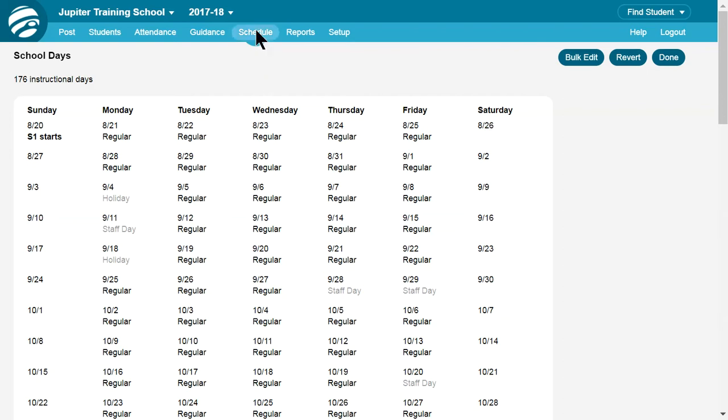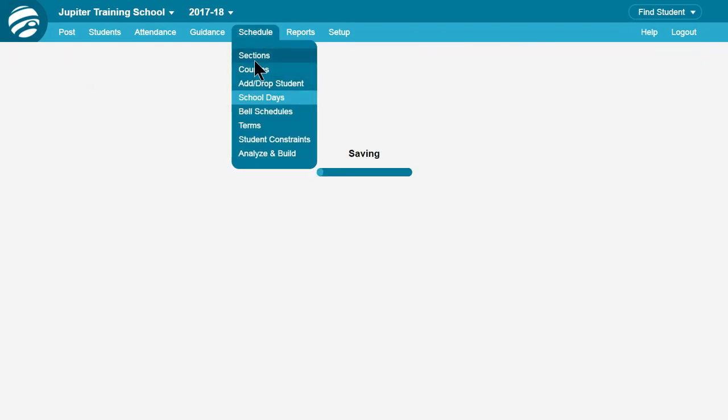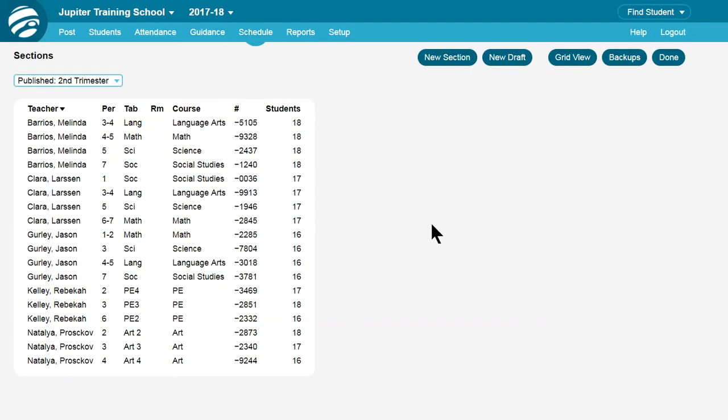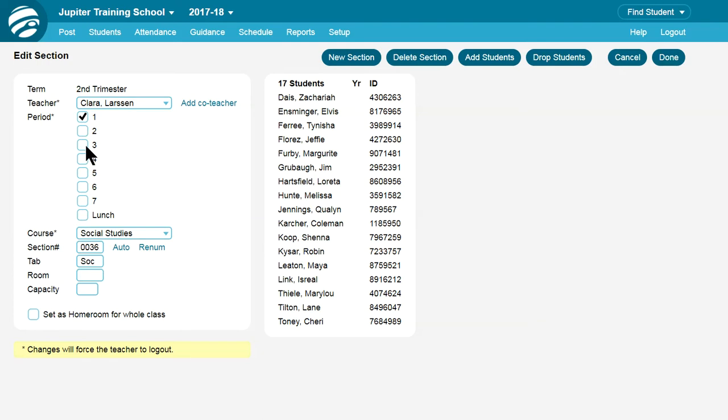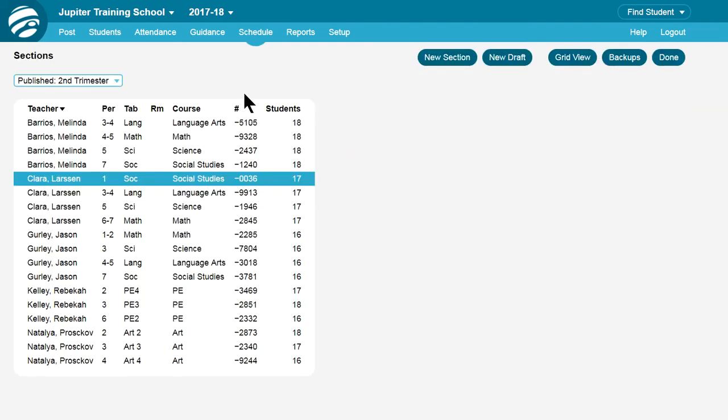Next, go to Schedule, Sections. Here you will see a list of all the classes and teachers at your school. You can click any section and change the period to adjust the period for that class. Likewise, you can click the section and select multiple in order to use the checkboxes to select multiple periods. Once you click Done, you can see all of the periods for all of the classes for the term.